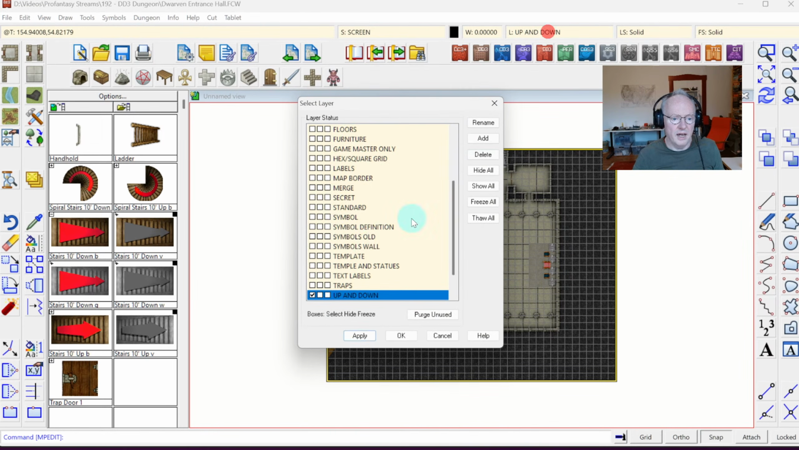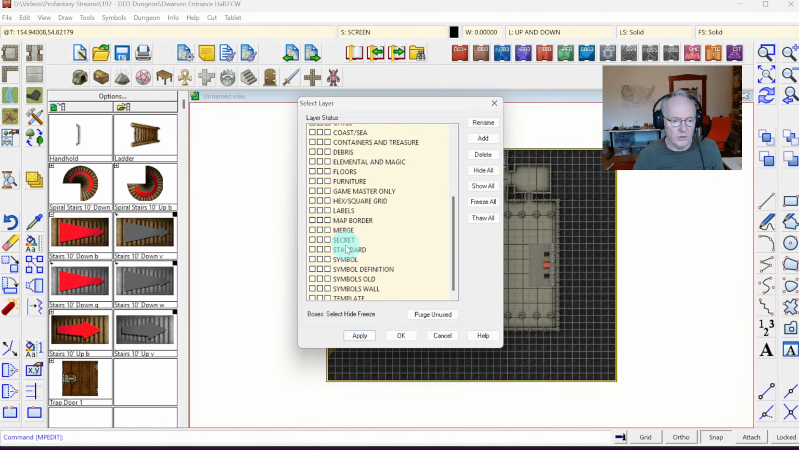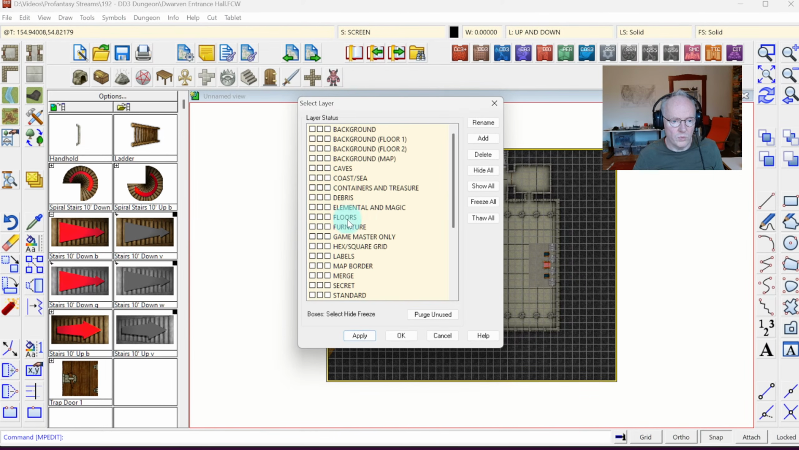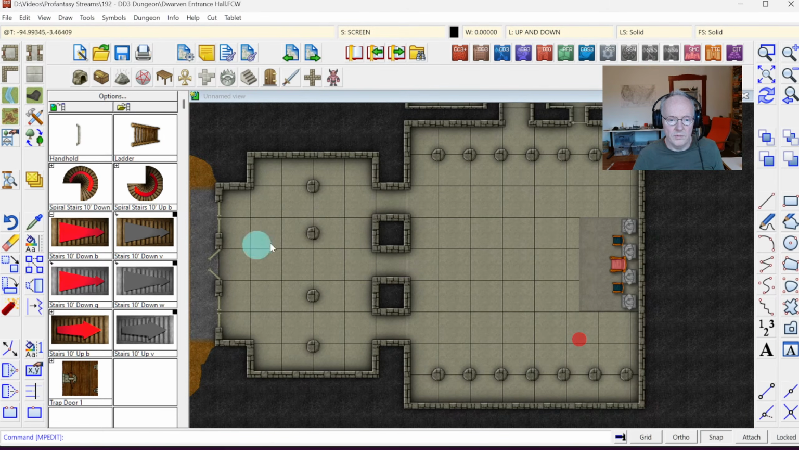And you can always hide and show these as necessary. So if you want to print a battle map, you can leave the grid on. If you just want to do an overview map, you can hide the grid sheet or grid layer. And then we've got our Dwarven Hall again, without the grids.